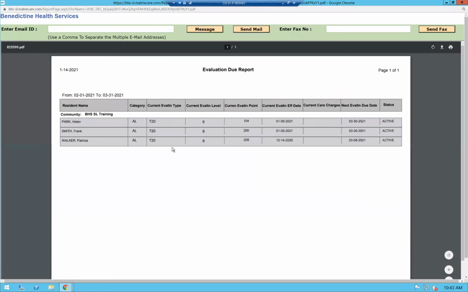Okay. So it looks like in that time frame, I have 3 individuals who have evaluations that are due. The next evaluations are due in March, so in the month of March. The current effective dates for those evaluations. So here I can see that this one was 12/14.